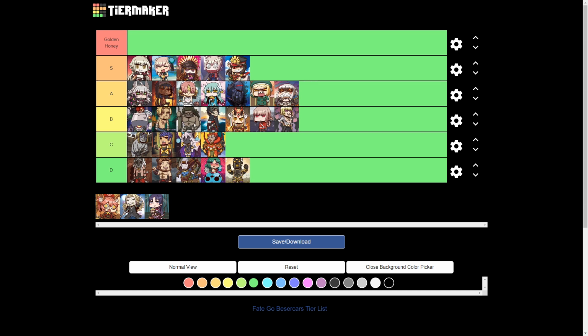Next, we have Tamamo Cat. So, I actually really like Tamamo. But there's something about Tamamo Cat that I don't care for at all. D tier. There's just something off about it. Like I said, I don't know exactly what it is. It's just something.